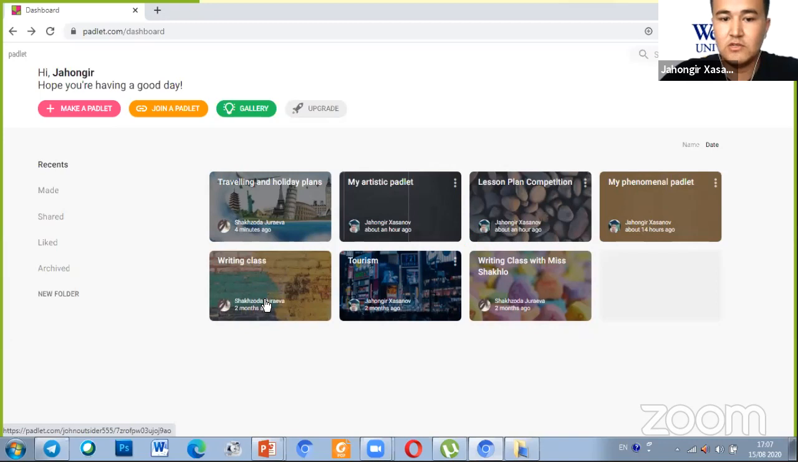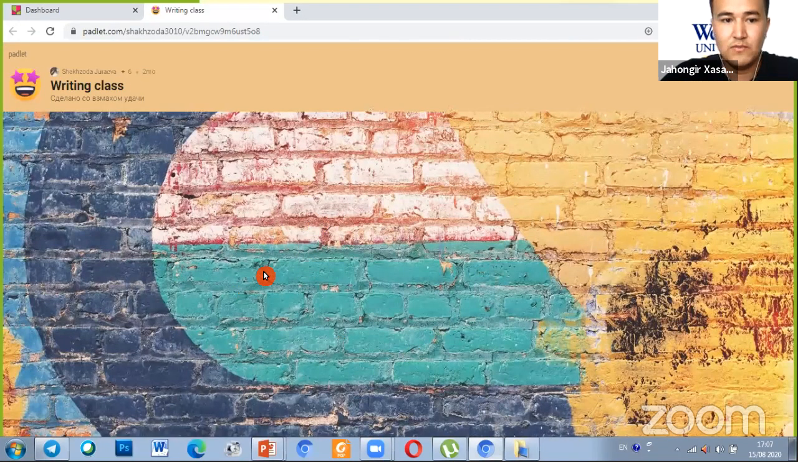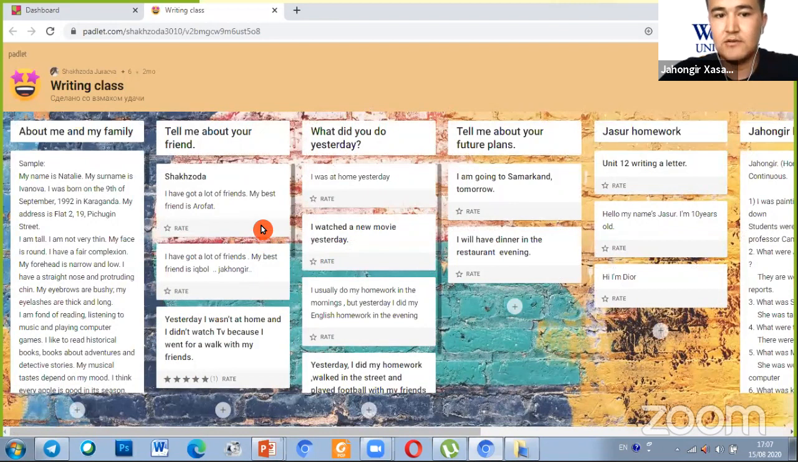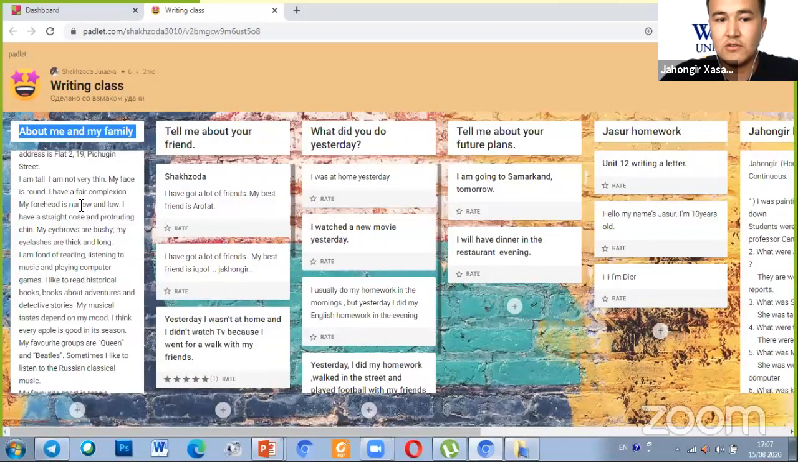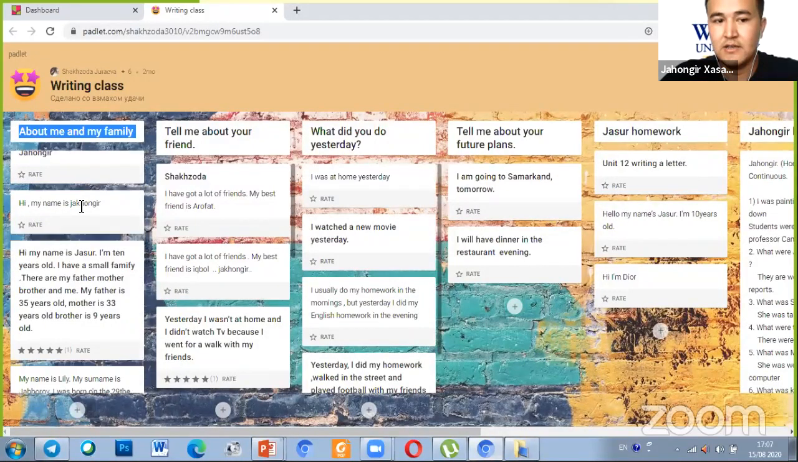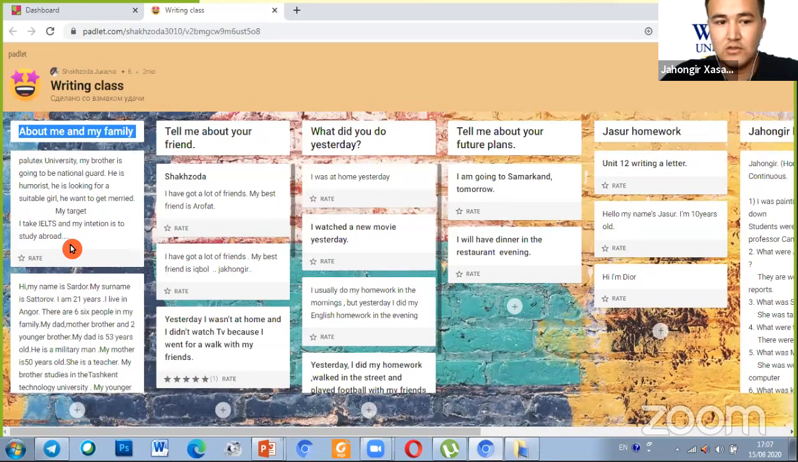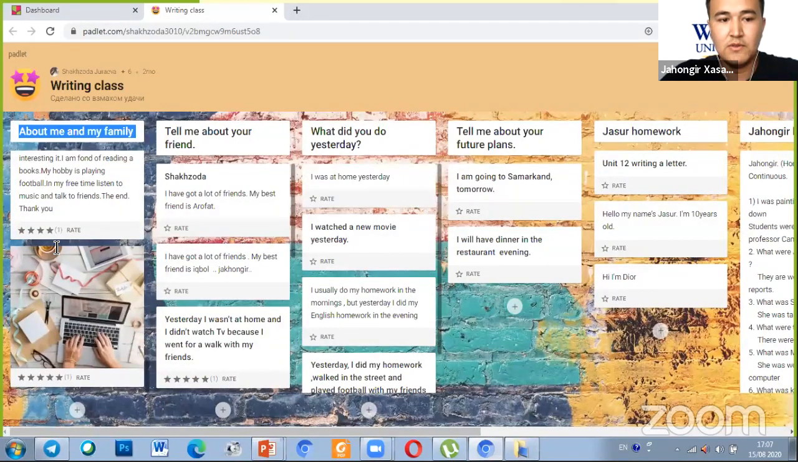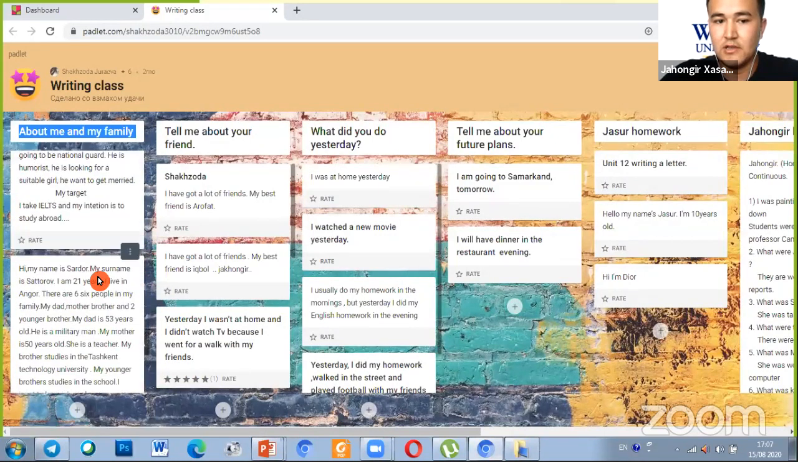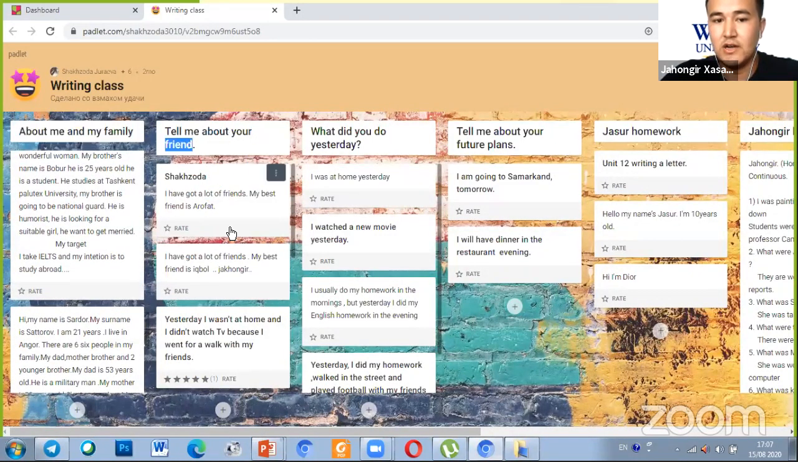First of all, let me introduce how you can use it for writing classes. Here are some examples created by one of my group mates. Here's the writing. As you can see, you can write the question here and your students can write their answers. It's not about tests, it's about essays you can use this for. Please pay attention to this slide. They can insert images as well as a lot of other things. And the next question they will answer.